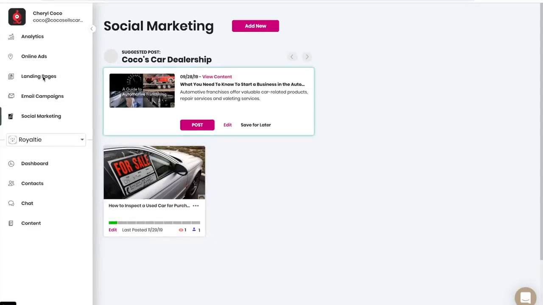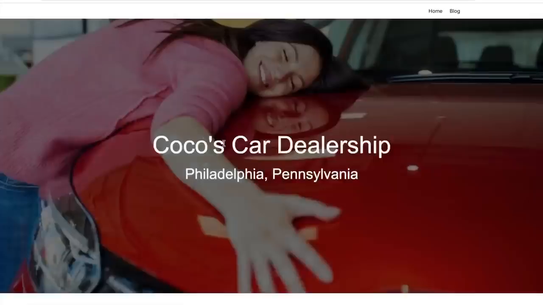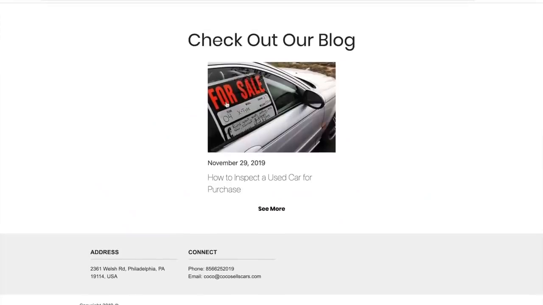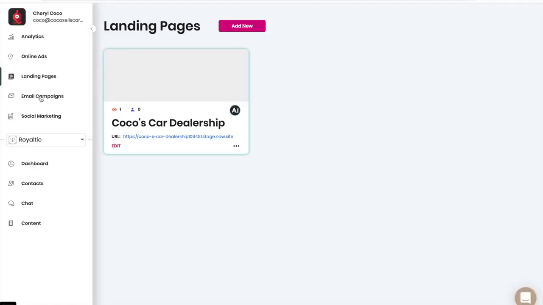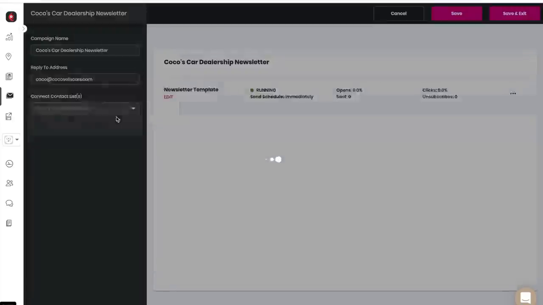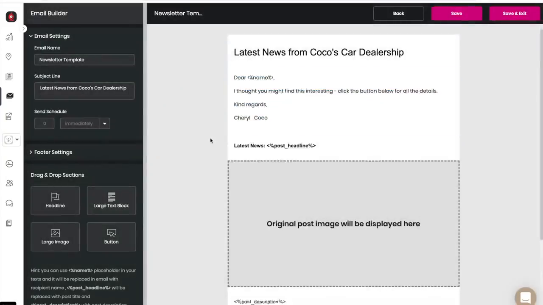You can check your landing pages here, and you can view that landing page by clicking on it. And you can see the blog right here as well. Go back into your account. You can also see your email campaigns. And if you want to view the template, click on Edit and Edit Newsletter Template, and you can find it right here.